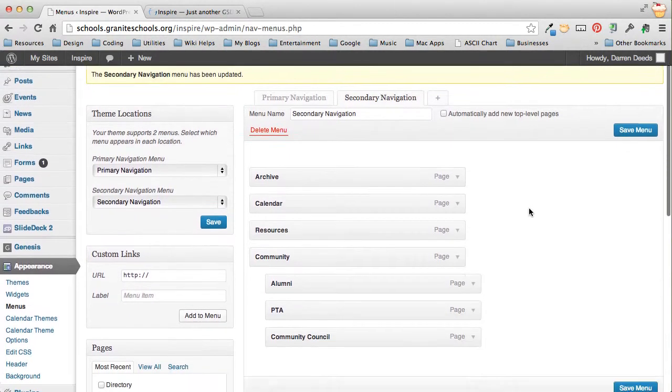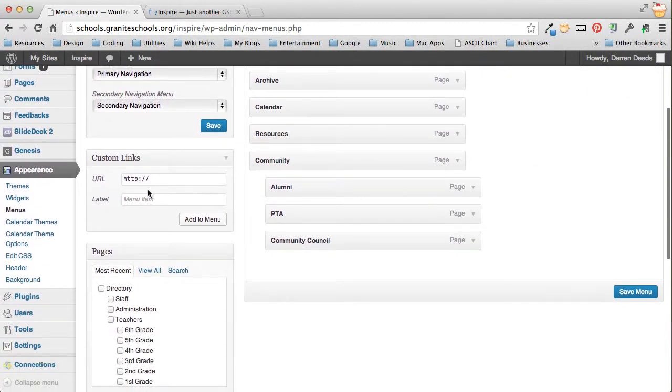Second, notice that you also have custom links right here. Custom links lets you add a web address to anywhere online to your menus. So for example, I could add a link to homestarrunner.com. I have no idea why I'm always using homestarrunner.com in my examples. I haven't been there in years. It's just the first thing that always comes to my head.